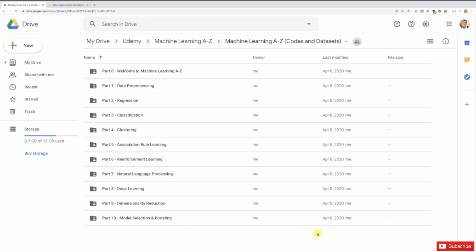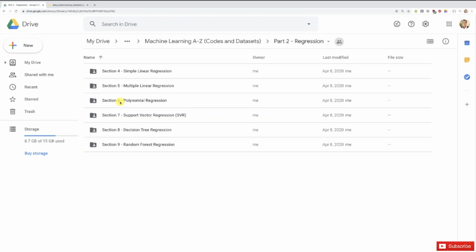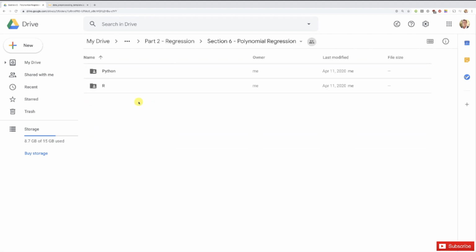Alright, so as usual, I just want to make sure here that everyone is on the same page. So right before this tutorial, I gave you the link of this folder. So make sure to connect to that link and you'll be inside this page just like me, ready to start this new polynomial regression model. And now we're all going to go into part 2 regression. We're still learning how to predict a continuous numerical value, and this time we're going to go to section 6, polynomial regression, to learn how to build indeed this nonlinear regression model.